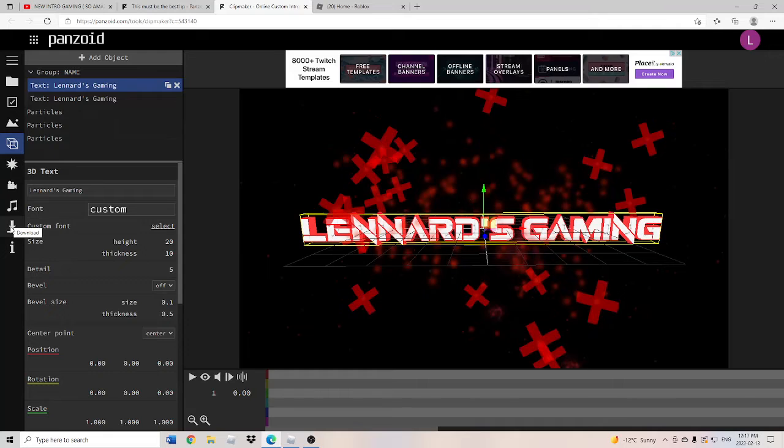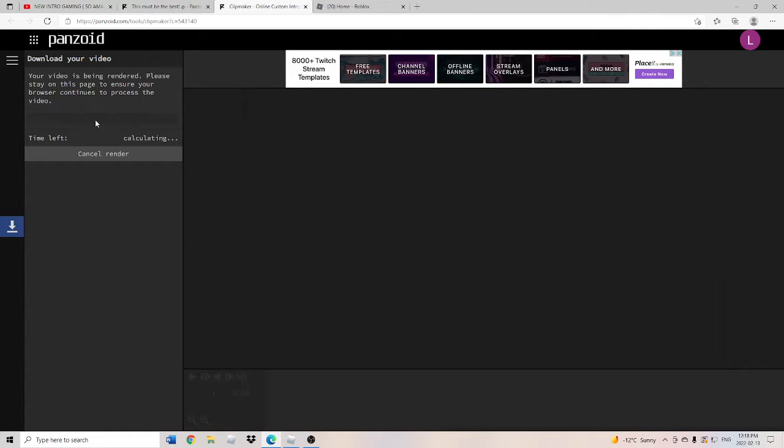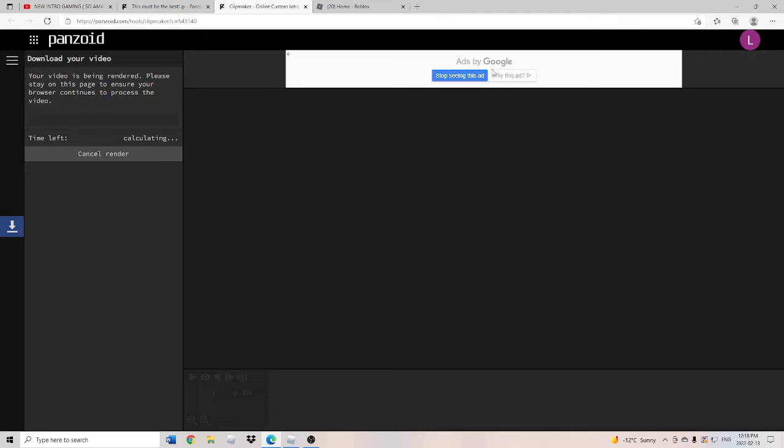So once you do that, you go to download, which is this arrow pointed to that line. So I recommend you put it on fastest render. And this one, WebM VP8 Opus. Then you start your video render, and then you need to wait. The time left will be here where my mouse is at. So 3 minutes.